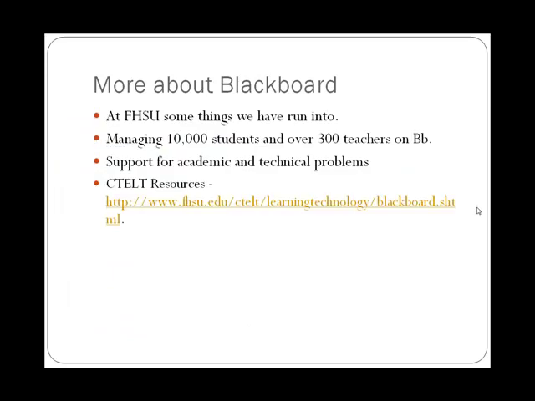So a couple things about the content management system at FHSU, which is Blackboard. They're managing over 10,000 students. So that's over 10,000 learners that are accessing Blackboard at least every week. And over 300 teachers are using it to teach their classes, whether it's a supplemental for their on-campus class or a fully online class, kind of like this is.